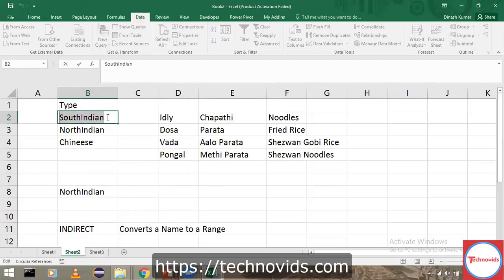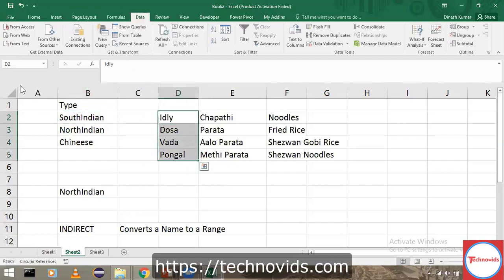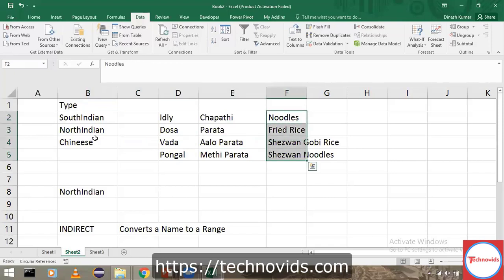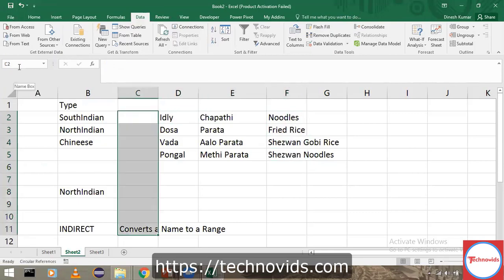So I select this South Indian list, Control C, and make sure I give this range the name South Indian, Control V, and enter. This list is now named South Indian. In the same way for North Indian, I select this, Control C, select this and say North Indian, Control V. This becomes North Indian. In the same way for Chinese, I select this, Control C, and name this range Chinese, Control V. So this name is called South Indian, this is called North Indian, this is called Chinese. Okay, now we have these ranges correspondingly.